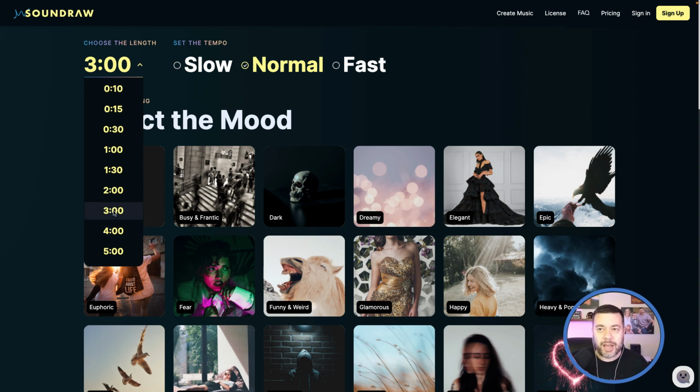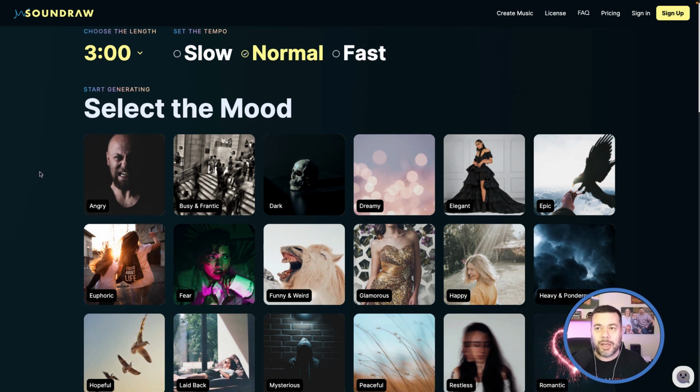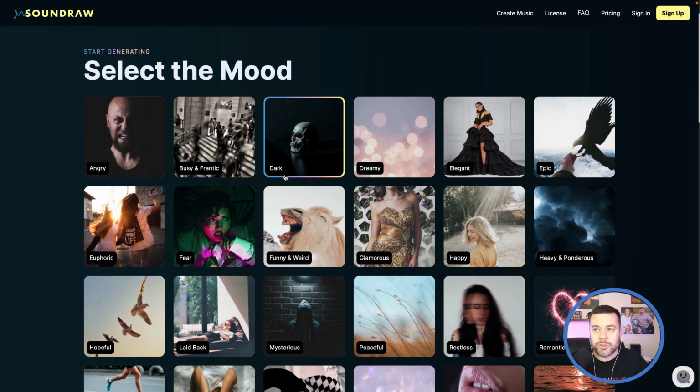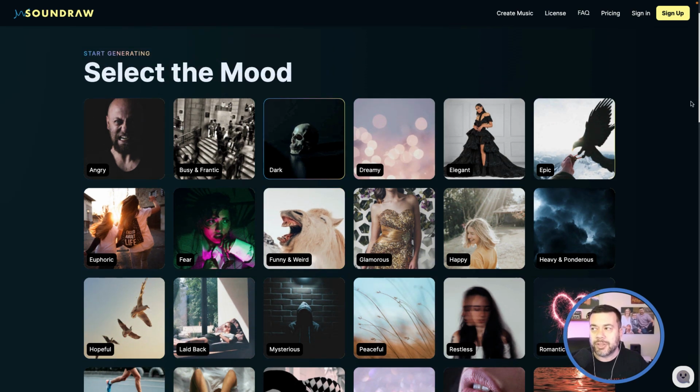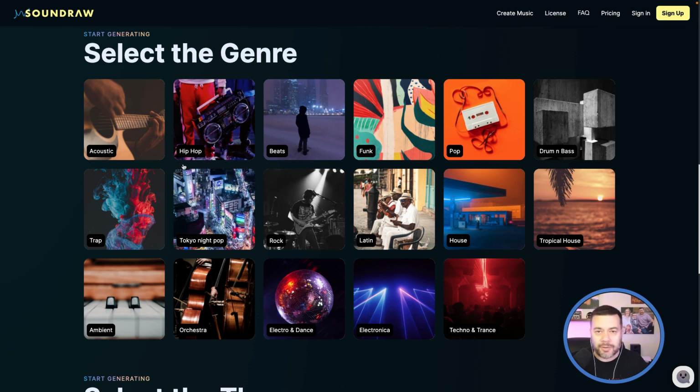So we can specify a length here. I'll just leave it at 3 minutes for this. But then you can pick the tempo that you want: slow, normal, or fast. So we're just going to leave it at normal. And then underneath the moods, you can see that they give you a variety of different presets for moods here. And then if we go down to genre, we can pick different types of genres that we want to do. So let's say, for example, I want to do like a house genre.